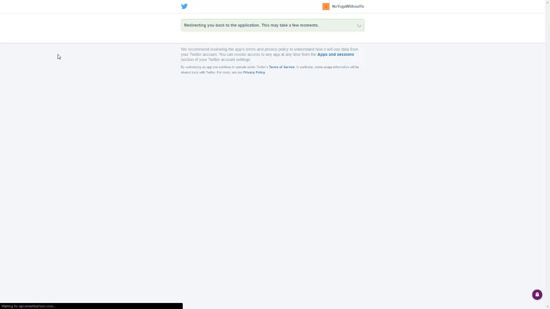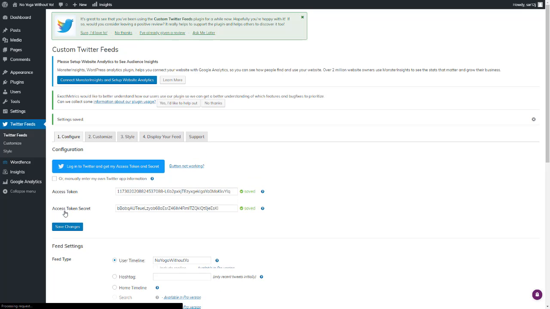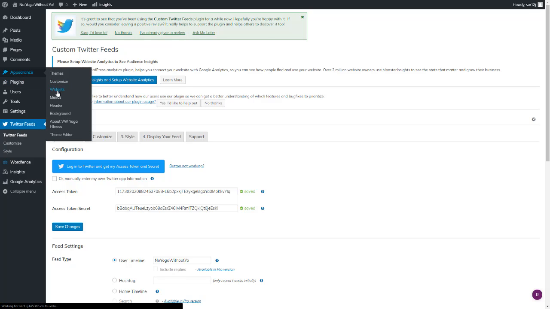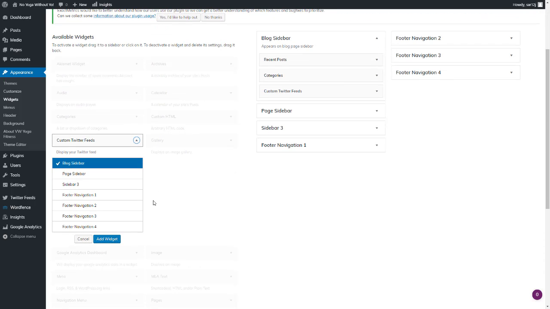After redirecting back to your dashboard, you will see that the access token and secret fields have been generated. Click Save Changes. Now, hover over the Appearance tab and select Widgets. Here you will find the Custom Twitter Feeds plugin. Click the drop-down menu to select which part of the website you would like the plugin to show up.